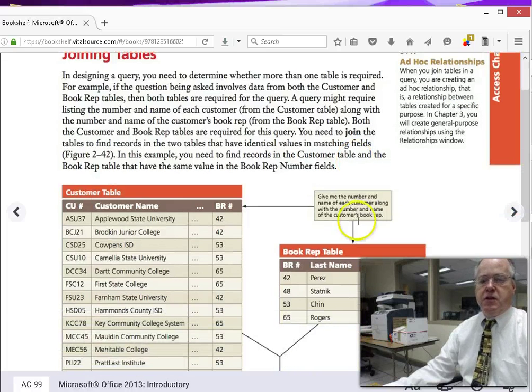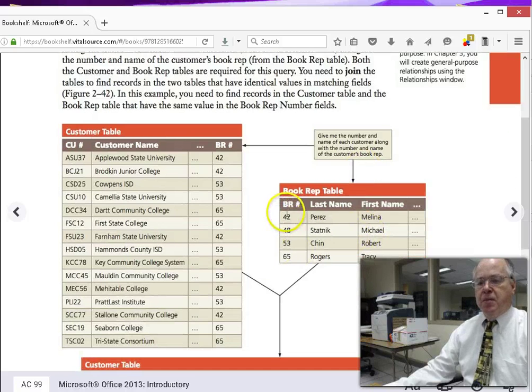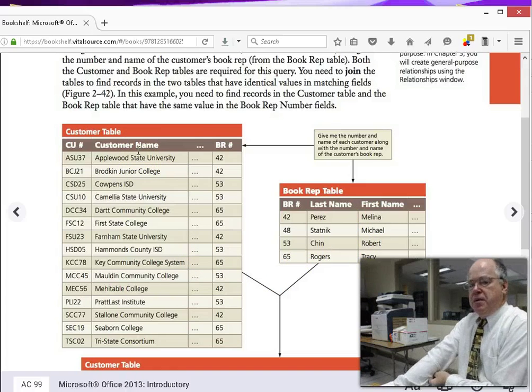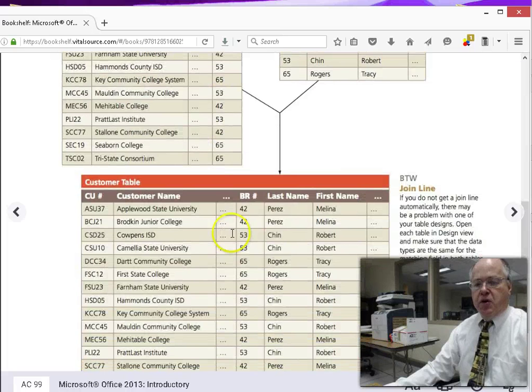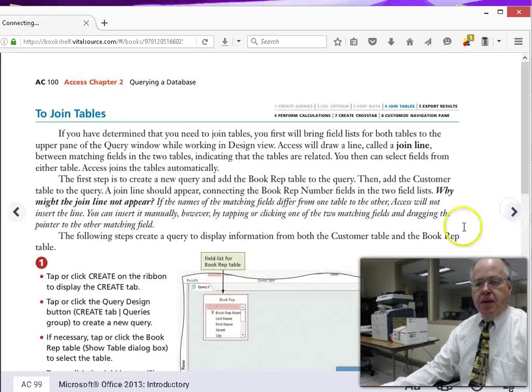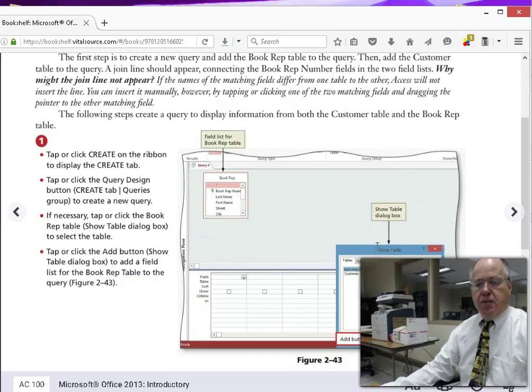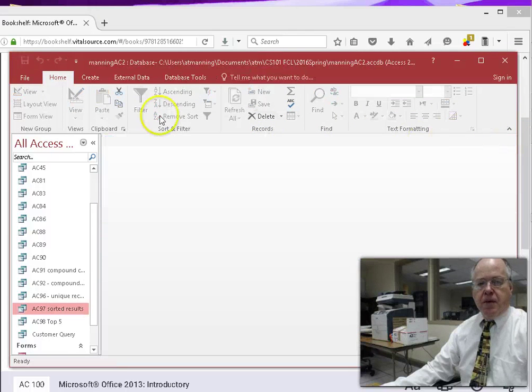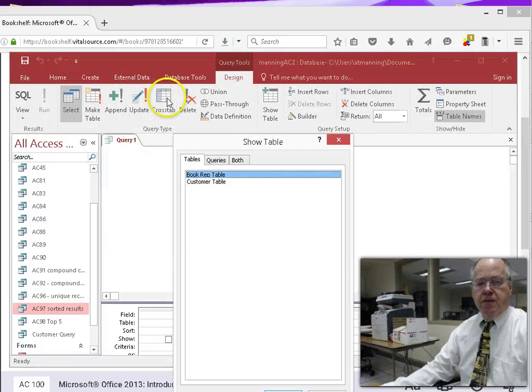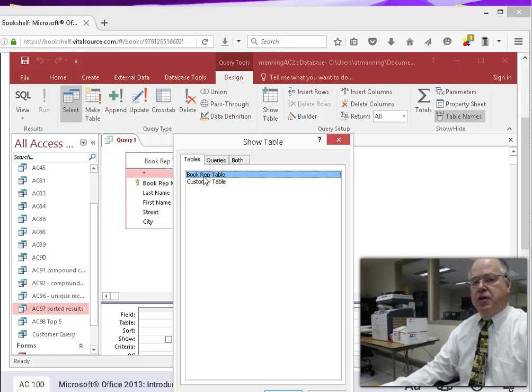Now it gets a little more interesting. We need information from both tables. We want to not just see their book rep number, but their last name or first name. Since the customer table doesn't know the last name of the book rep, only knows the book rep number, I'm going to have to get information out of both tables if I want to see the name of the book rep. And so we're going to bring both tables into a query. I'm going to close all the things I have open. I'm going to do a new query in Query Design, this time double-clicking on both tables.